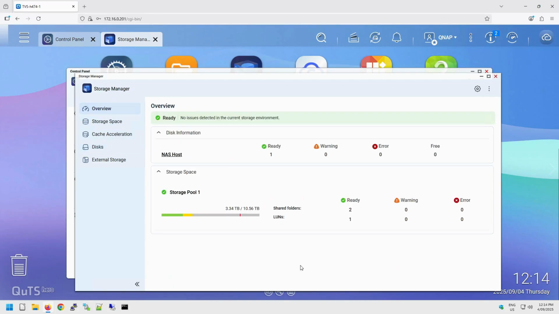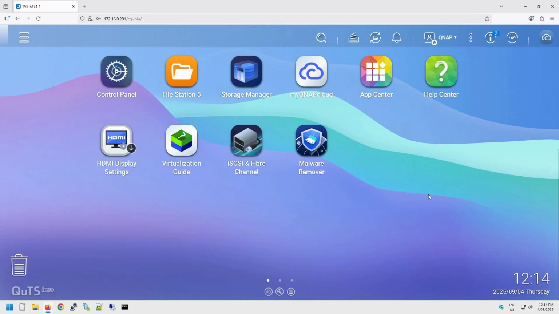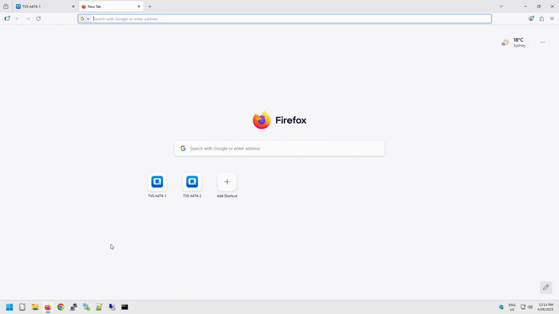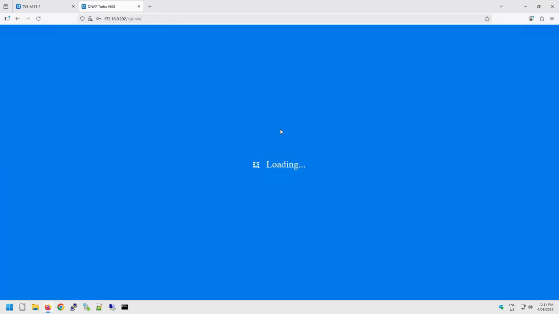If we go to the overview, we can see that we don't have any errors, and our NAS is in a ready and good state. What I'll do now is take a look at the secondary NAS. So we'll open the link there. You'll notice that this has an address of 172.16.0.202, and I've given it the name TVS-H474-2. So we'll log into this NAS as well.